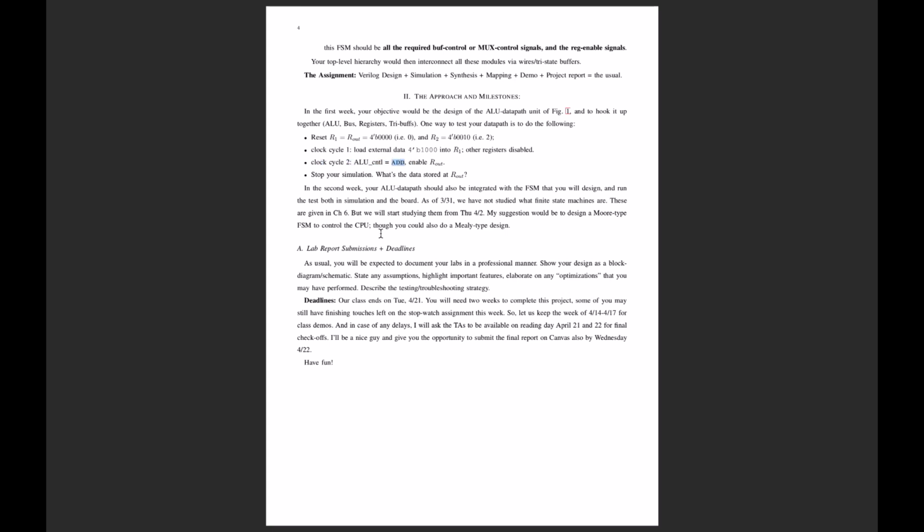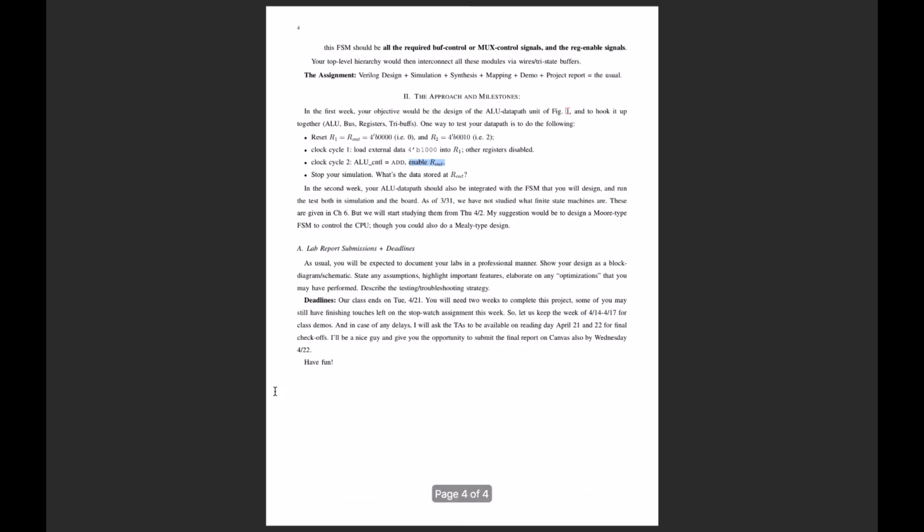Then in the next clock cycle, you set your ALU control to perform the add operation. In our case, it was 00. You can encode it any way you want, and then you want to enable your R out. So if you perform your add control sequence, you basically end up adding the decimal value 8 plus 2, which gives you your result as 10. So your R out should hold the value 1010.